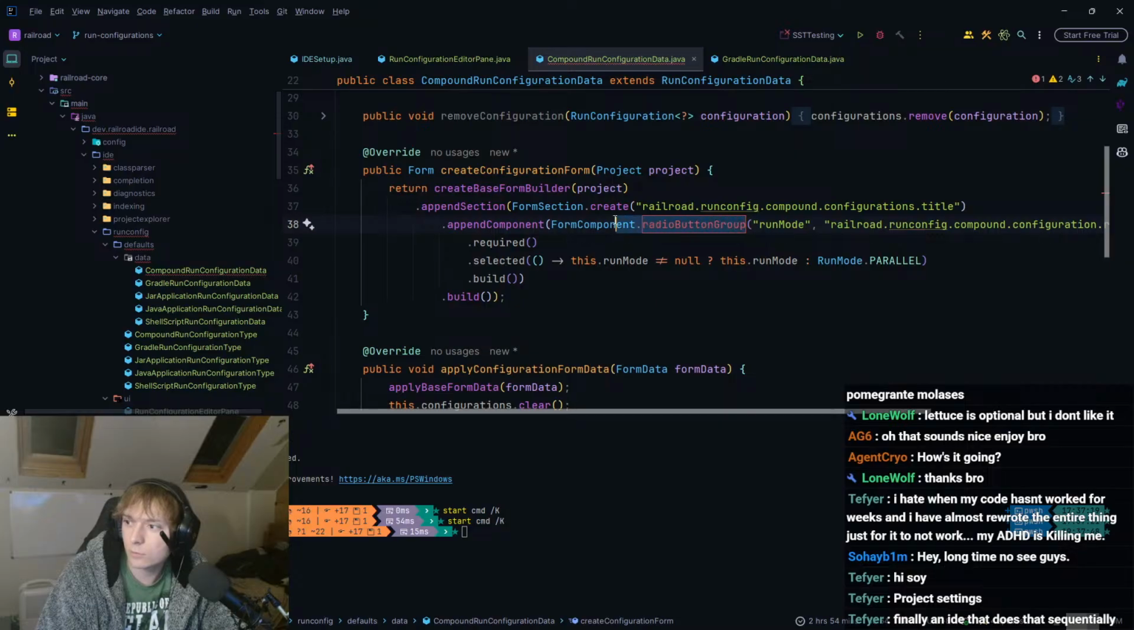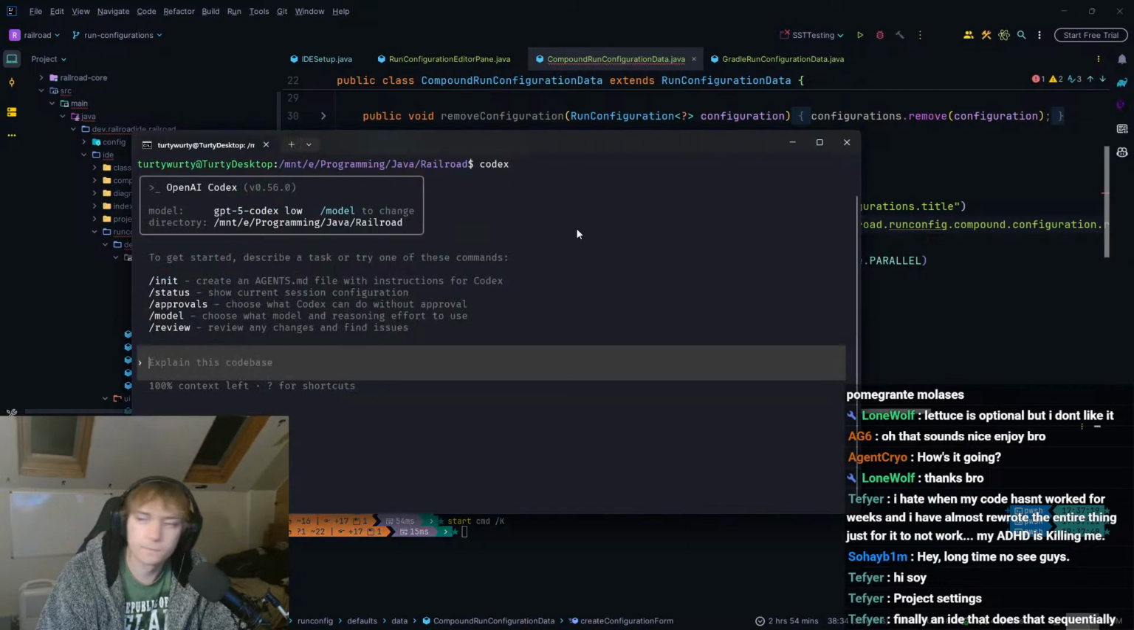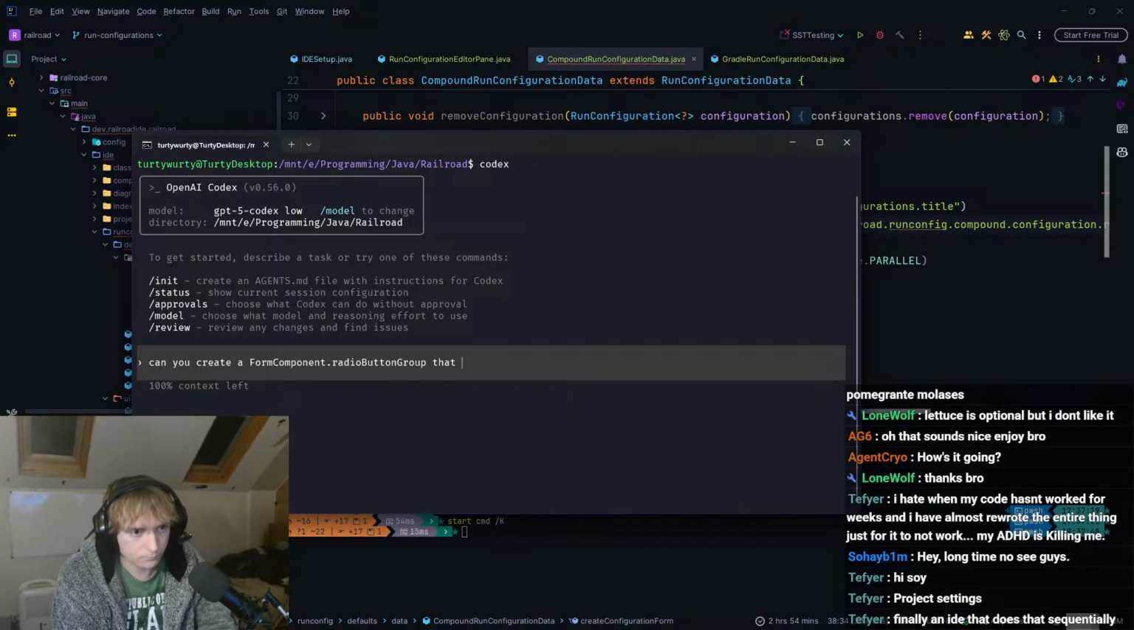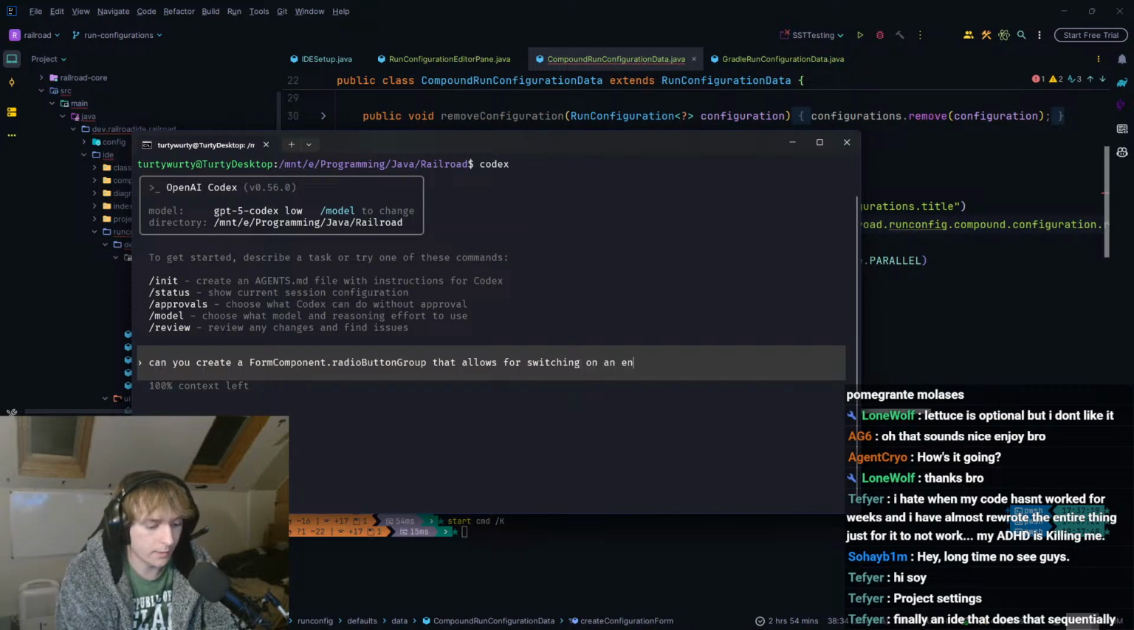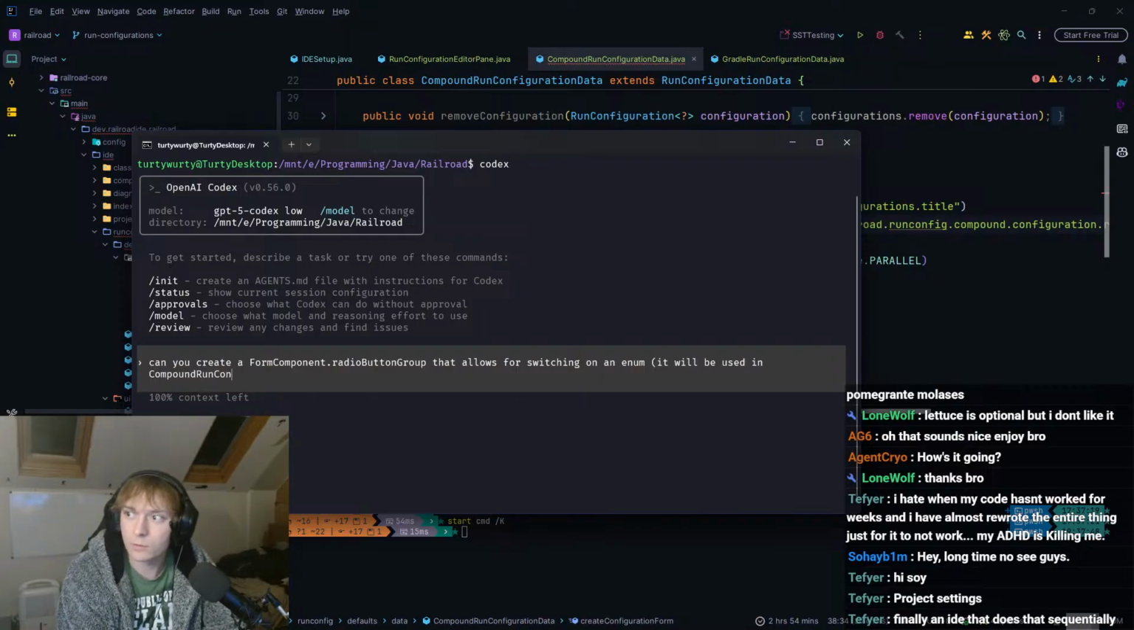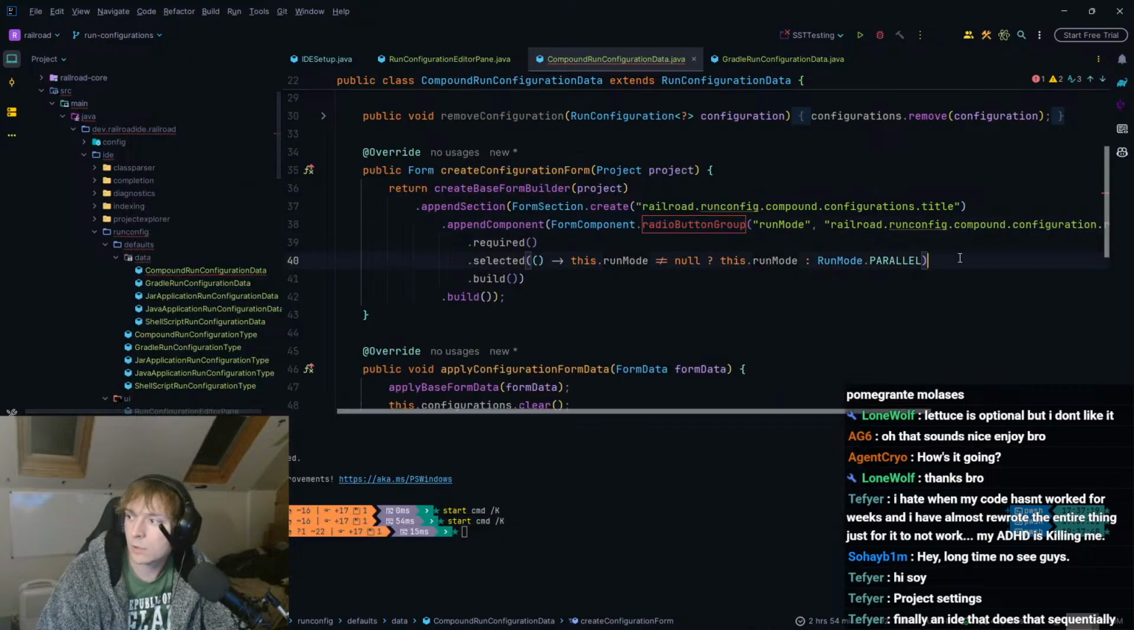Can you create this? Let's see. Can you create a button group that allows for switching on an enum? It will be used in compound run configuration data. Okay, let's just make sure we save.